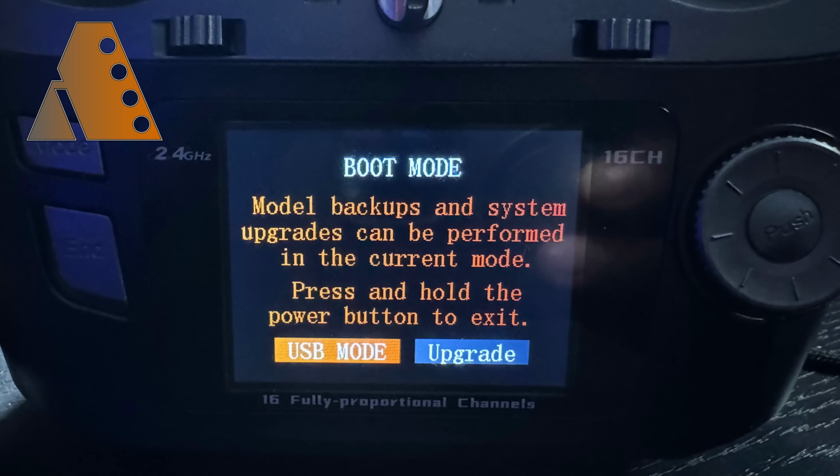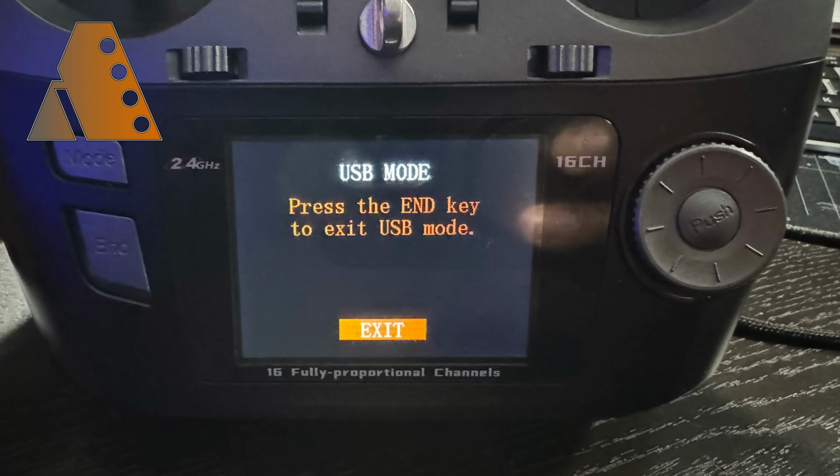What the screen is telling you is you have 2 options. One of them is USB mode, and the other option is to upgrade. We're not going to upgrade this. USB mode is already highlighted, so we're just going to press this button here. And now it's in USB mode. To come out of USB mode, you're just going to hit the end button, and then you can unplug it and reboot the radio. But now that that's done, we actually have a folder on our desktop.